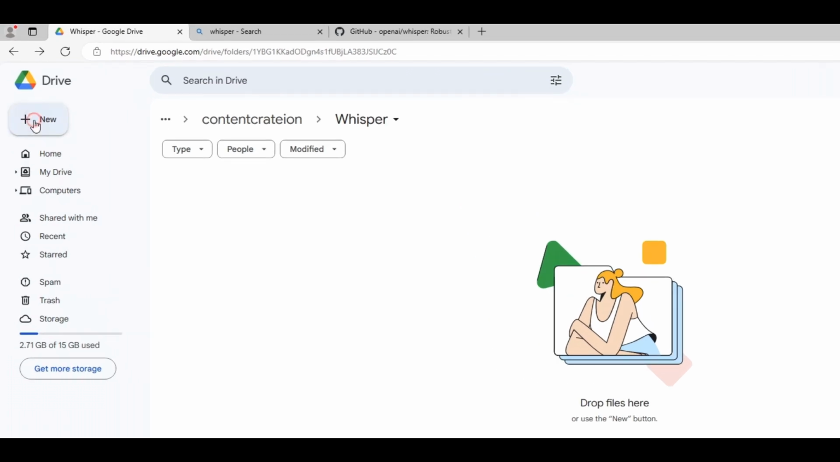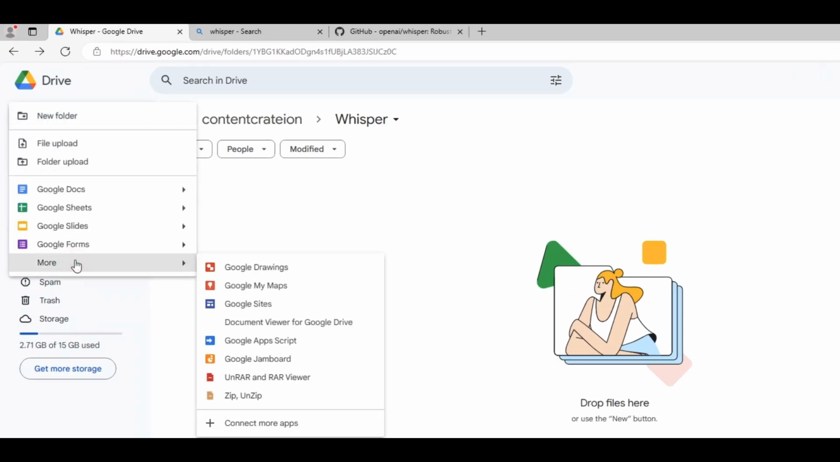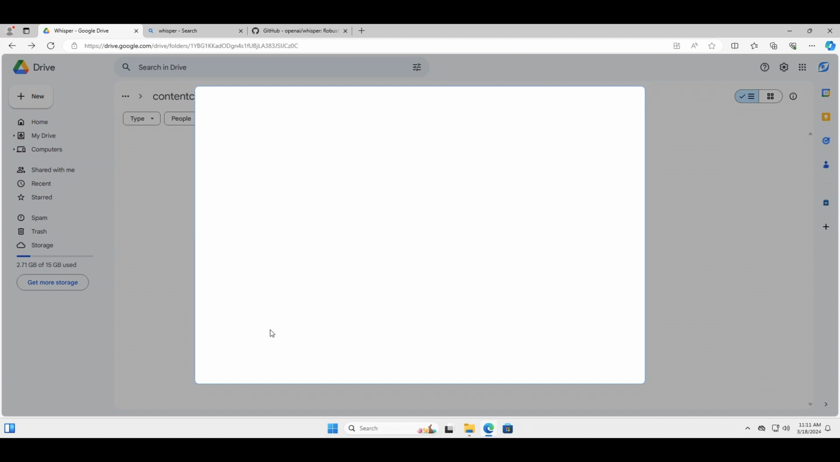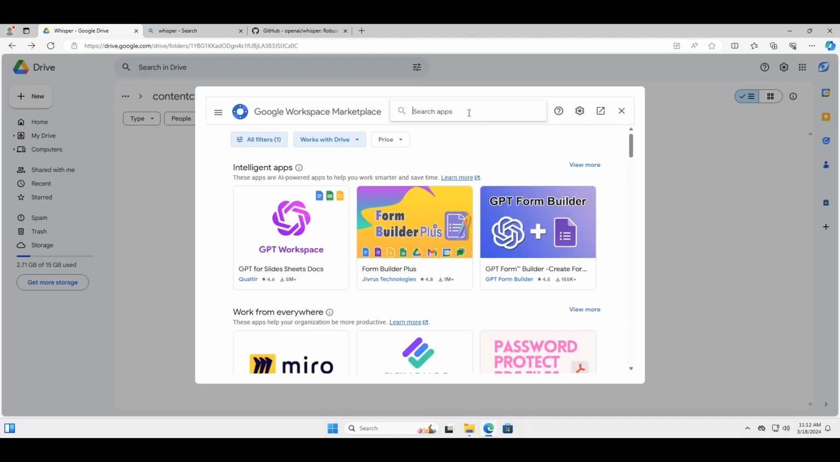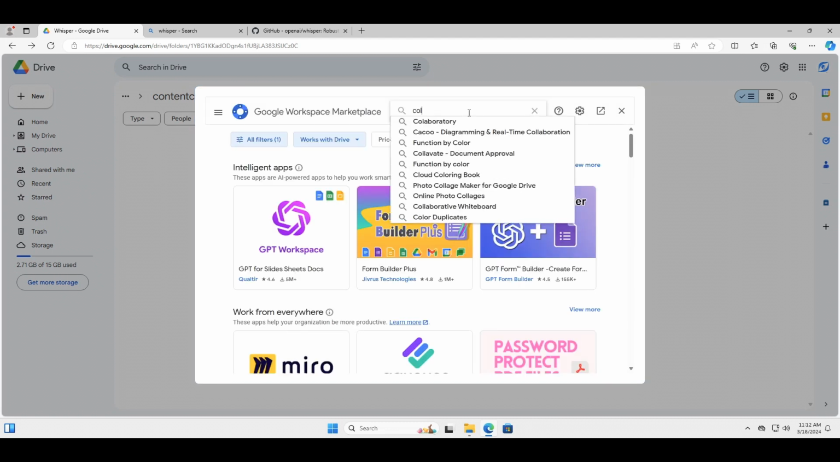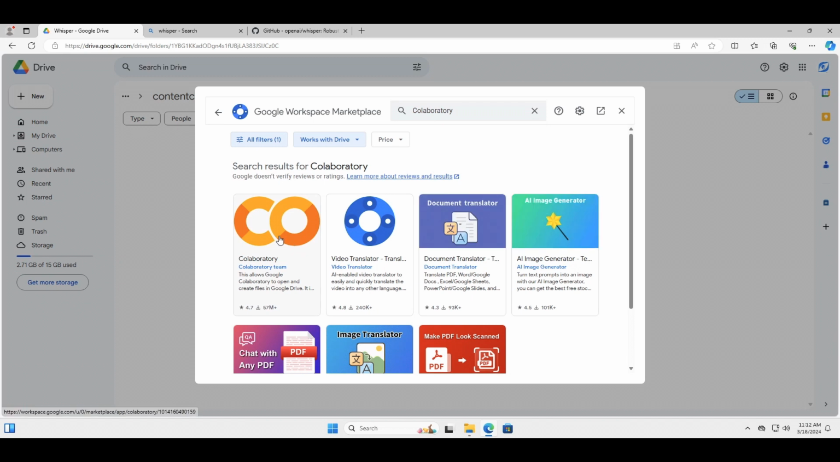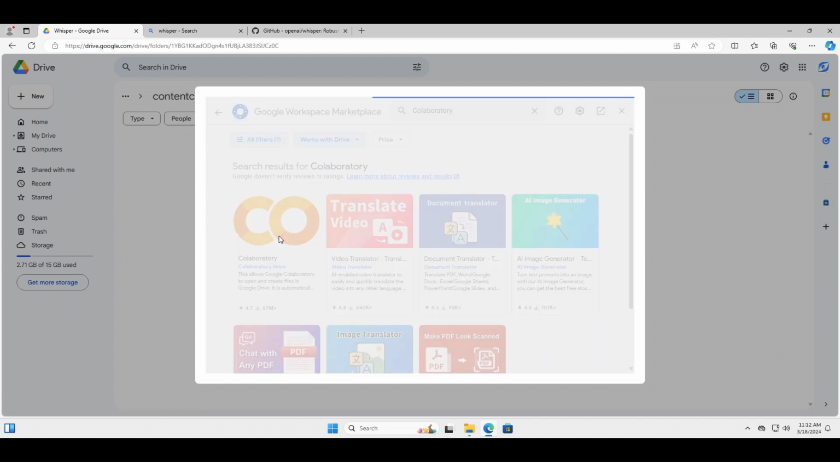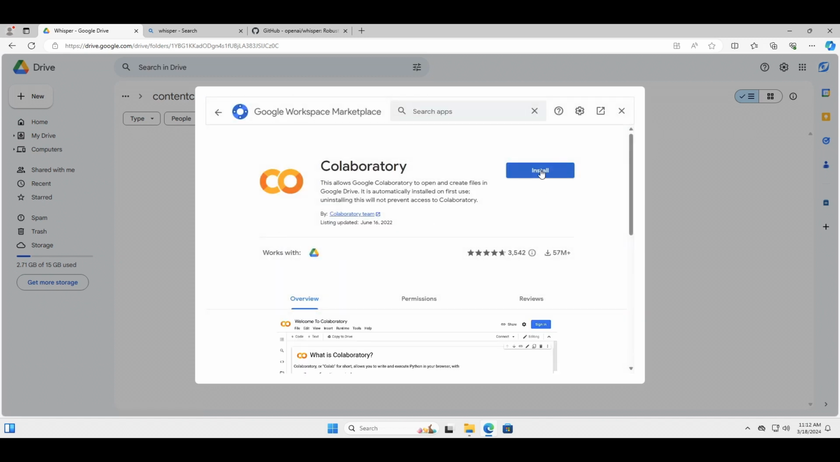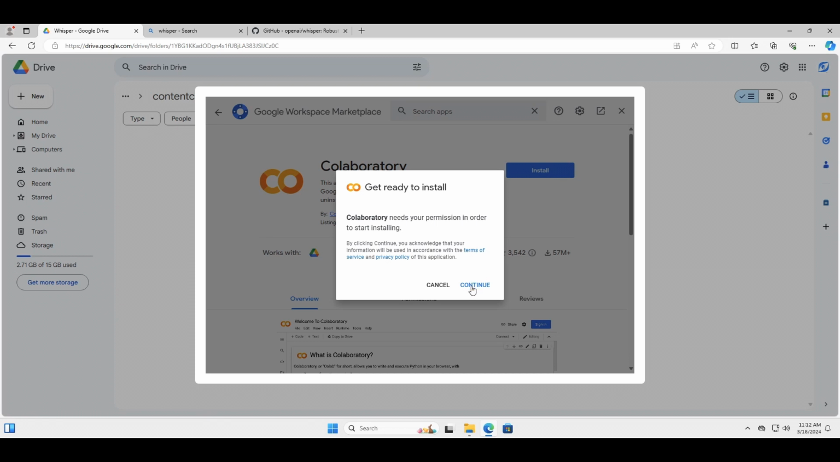In the top left corner, click on New, click on More, and find Connect More Apps. In the search bar type Colaboratory, and then select it. Then click on this one. Then click on Install, and click on Continue.